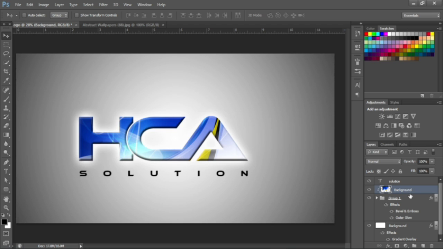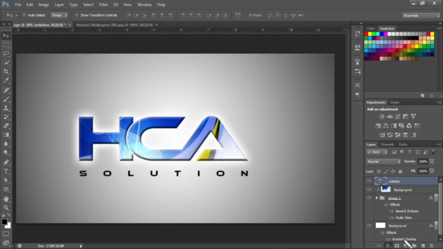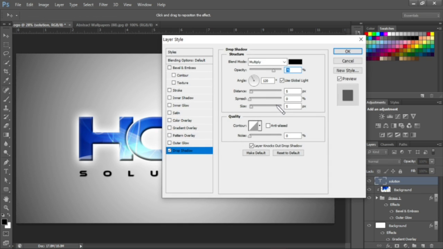So let's quickly change the solution background. Select the solution, click right here on your FX, and click on drop shadow. Now we got our shadow. Change the opacity percentage to 75, the distance to 5 pixels, increase the spread to 8%, and the size should be 10%.